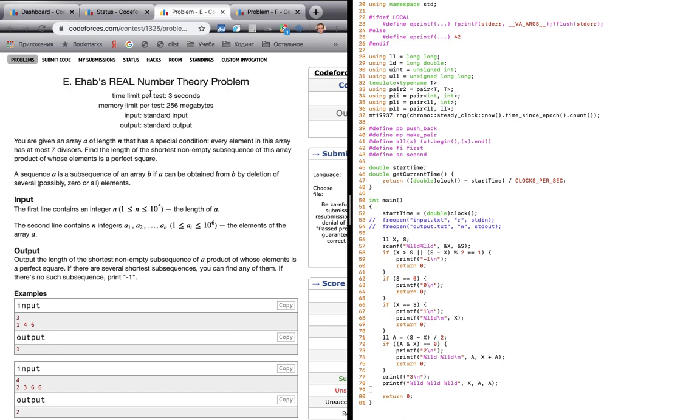So in problem E, we have an array of numbers up to 10 to the 6. We have to find the shortest non-empty subsequence such that the product of the numbers in this subsequence is a perfect square, that is a square of some integer, and we have some special condition such that every number in this sequence has at most 7 divisors.